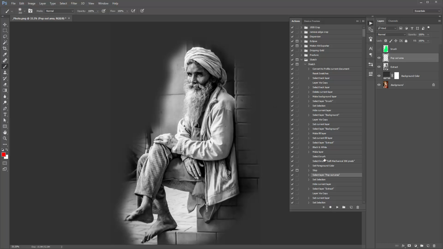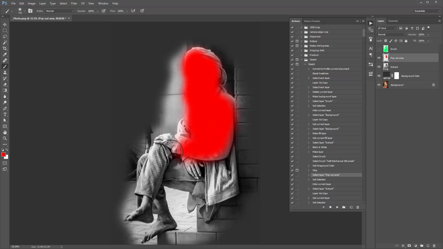And you'll notice that the actions panel is opened up here. So don't click around anywhere here. All you need to do is start brushing on your photo the areas that you want to have in the most amount of detail. So I want all this area to be in detail, and all this remaining area that I haven't brushed, that is going to turn into an outline sketch, okay?